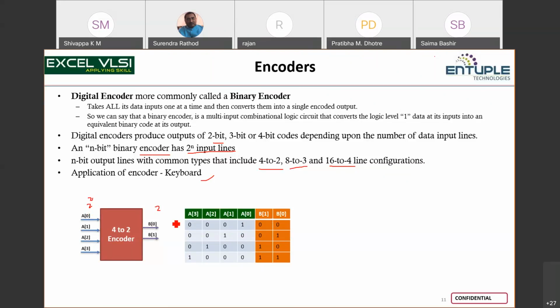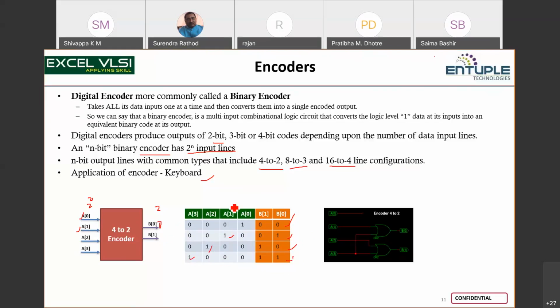whenever this is active, you are coding that to, let us say, 0 0. Whenever A1 is 1, then you are coding it to 0 1. And when this is 1, this is how you can represent the encoder. So in the logic design, based on this you can visualize the circuit diagram for a 4 to 2 encoder like this.